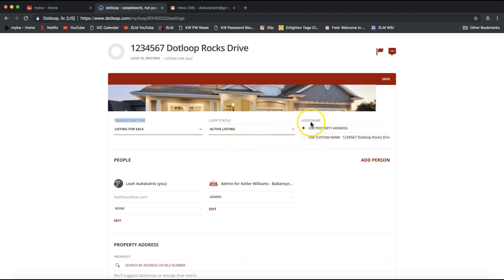Moving to the right side, we do have the loop name here. You will notice how easy it is to change your loop name. For example, if you only knew the client's name at the beginning, you can always come in here and use the custom address. So I could add in my client's name here, click save, and it updates my loop name right away. Updating your loop name is that easy.